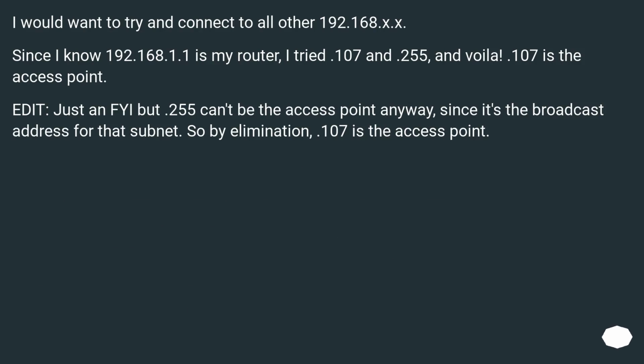I would want to try and connect to all other 192.168.x.x addresses. Since I know 192.168.1.1 is my router, I tried .107 and .255, and voila! .107 is the access point. Edit, just an FYI, but .255 can't be the access point anyway, since it's the broadcast address for that subnet. So by elimination, .107 is the access point.